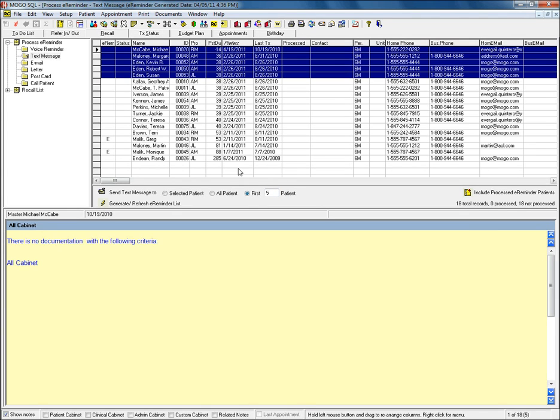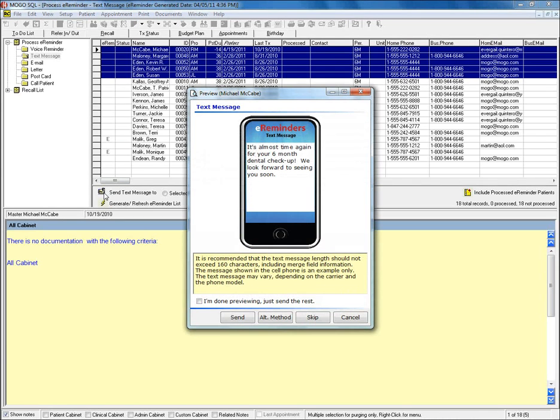Once you send the eReminders, I'm going to go ahead and click on send. It's going to give you a preview of the eReminders. You have the option to preview every single one or just send the rest. So at this time I'm just going to click I'm done previewing and then send the rest.